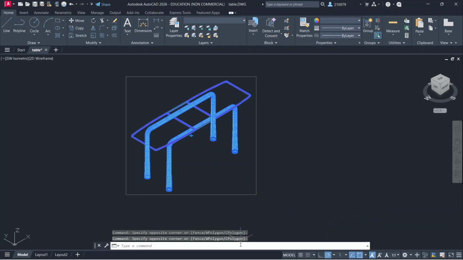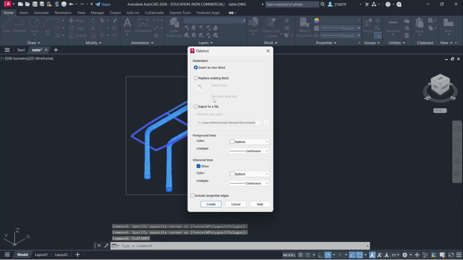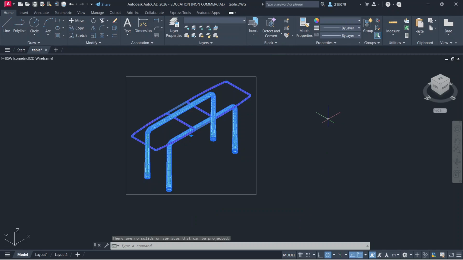After you've made your selection, type Flatshot into the command line. You'll see a window pop up with options for customizing the output. These options are great for advanced adjustments, but for now, simply click OK to continue with the default settings. They work perfectly for most basic 3D to 2D conversions.